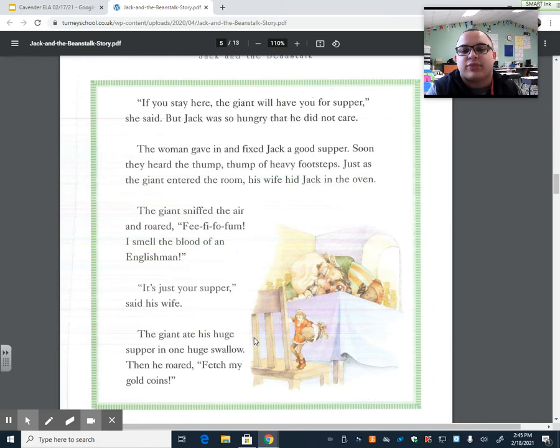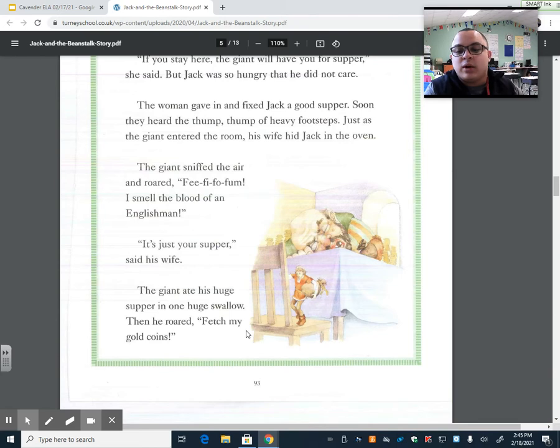Soon they heard the thump thump of heavy footsteps. Just as the giant entered the room, his wife hid Jack in the oven. The giant sniffed the air and roared, "Fee, fi, fo, fum. I smell the blood of an Englishman." "It's just your supper," said the wife. The giant ate his huge supper in one huge swallow and then roared, "Fetch my gold coins."